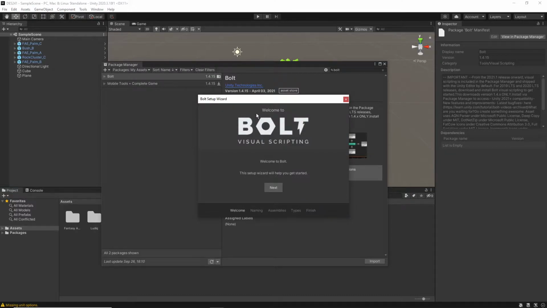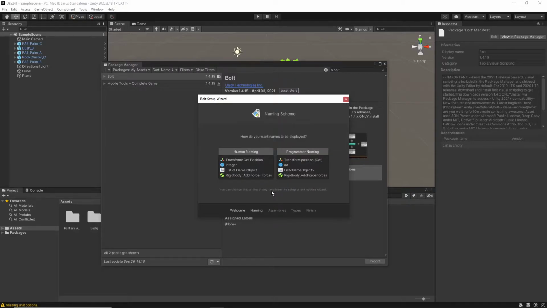Once Bolt has been successfully installed, it should show like this. Select Next, and you can choose either to go for the programmer naming or human naming conventions. For this tutorial, I will be using the programmer naming, since that's what I'm more used to. For anyone who wants to maybe move on to using scripting, the programmer naming is a good way to get your head around the naming conventions and how things will look when they're actually just typed out rather than inside this graphical format.